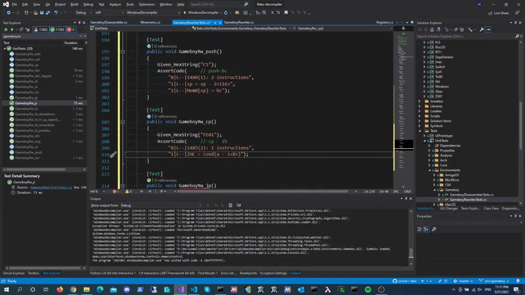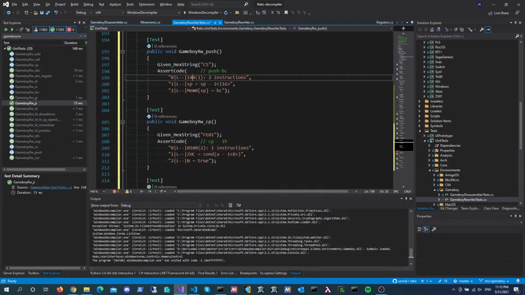That is, subtract the 8-bit value 1 from the accumulator, and whatever the flags that result from that operation, store them in ZHC, but then also set the N flag to true. And this we'll need to fix as well. Make sure the addresses are correct. So this is 2 instructions.